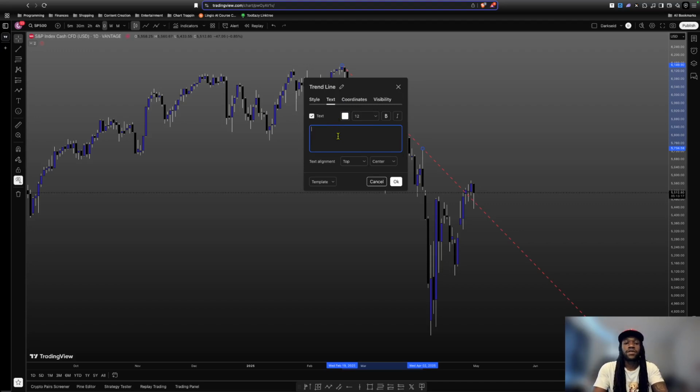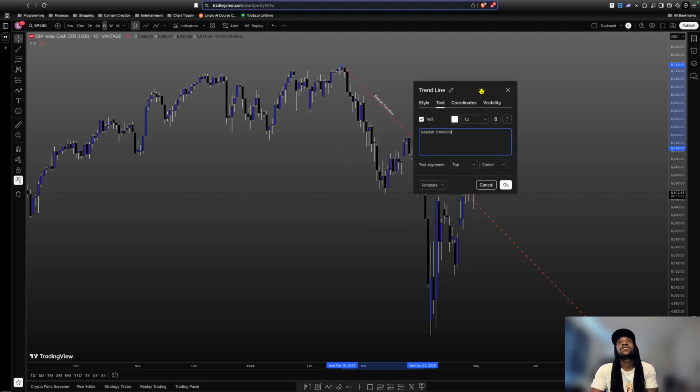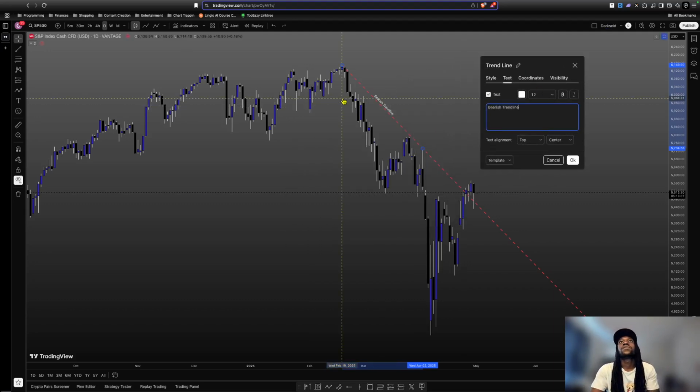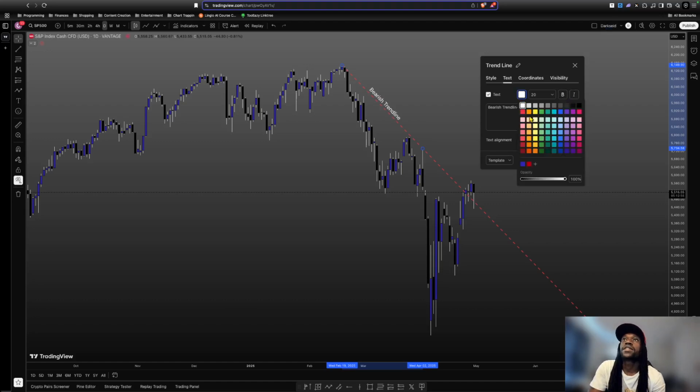You can see we can start typing. I'm gonna call it bearish trend line. All right, so when I hit, you can't see where it's popping up at, but it's there. Once I move this little menu out the way, you can see it says bearish trend line. I can change the font size, take it up to 20, make it much larger. I can bold it, italicize it, etc. And I can change the color of my text to anything I want to.